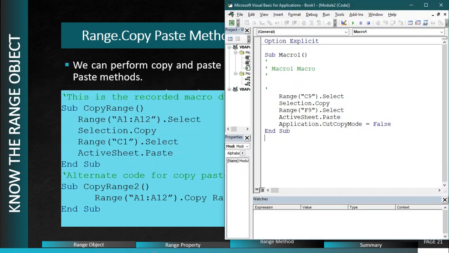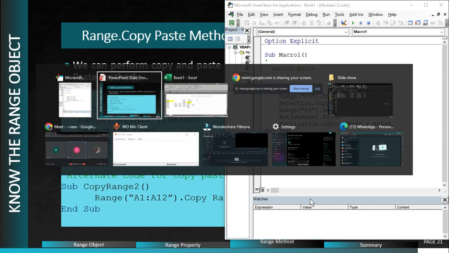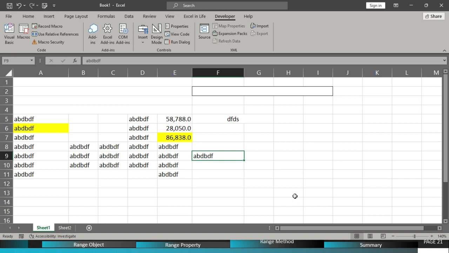That is CutCopyMode false. Did you understand what this CutCopyMode false is? I don't think you understood. If I do it once again, copy, Control V, paste, this ant is still running, no? We say ant, the marching ants. This line is going.